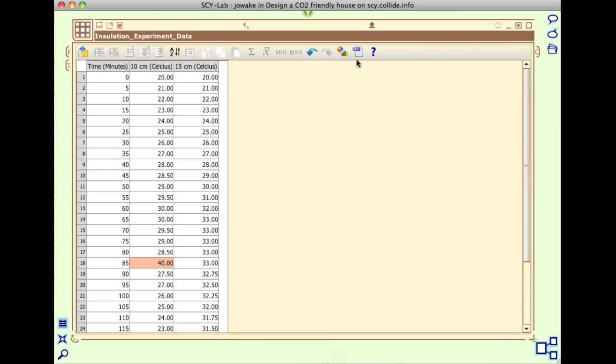I have 3 columns of data. The leftmost column is the time intervals when the measurement took place, which was every 5 minutes. The middle column contains the measurements of degrees Celsius inside the simulated building, where the insulation was 10 centimeters thick. The column to the right contains the measurements where the insulation material was 15 centimeters thick.